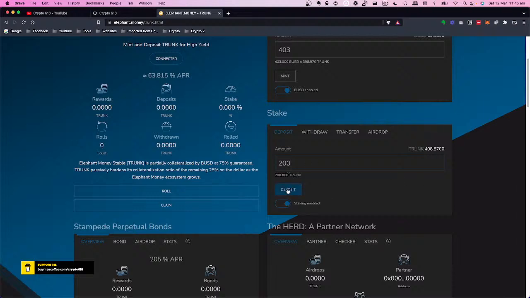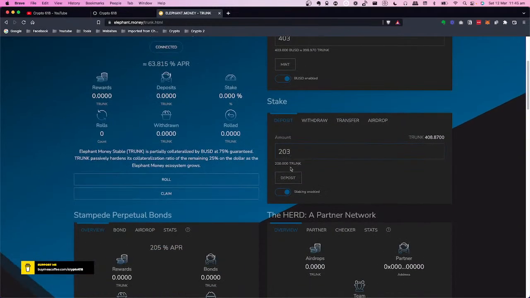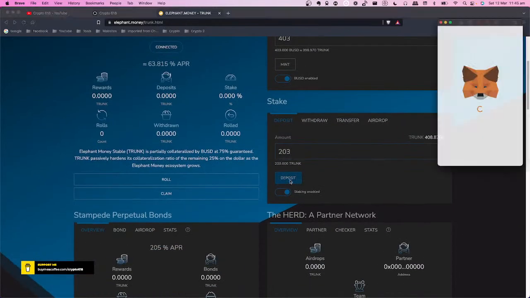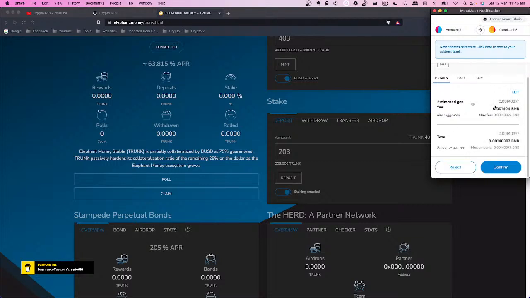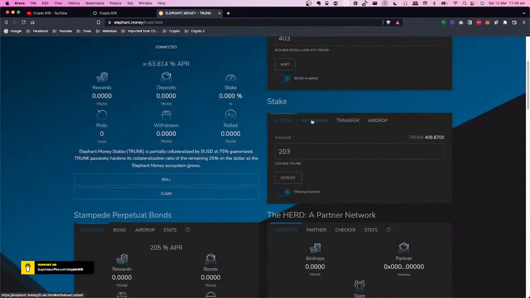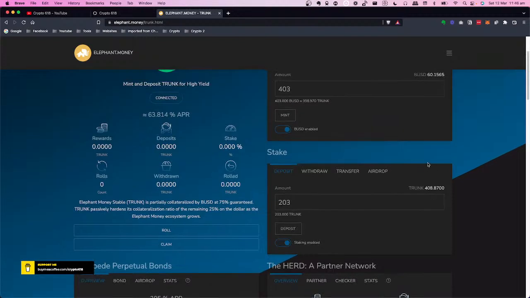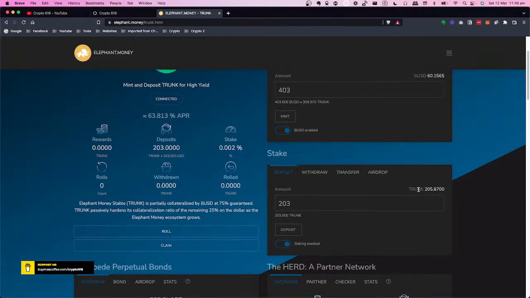So now we're going to deposit $200 of trunk in there. So we click on deposit. Now just so you know, we can take this out at any time and then convert it back to BUSD if we want to. So we click on deposit. Then we click on confirm. And click close. So what will be interesting, we should see this trunk go down. Yes, so the trunk has gone down now to 205.